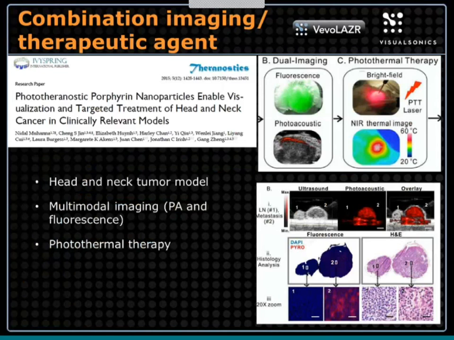Another paper I want to point out was published again last year in Theranostics. This is by another group here in Toronto. They were using a head and neck tumor model, so this is a really clinically relevant model, in rabbits, I believe. They were doing multimodal imaging, and I've been to a few of these molecular imaging conferences over the past few years, and there seems to be a trend towards being able to see a certain contrast agent, not just with one modality, but with many.